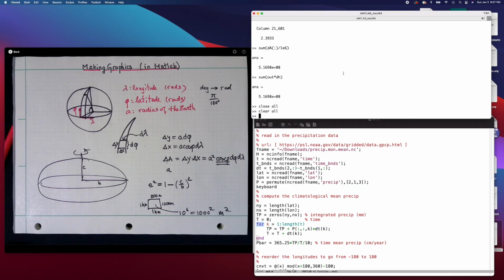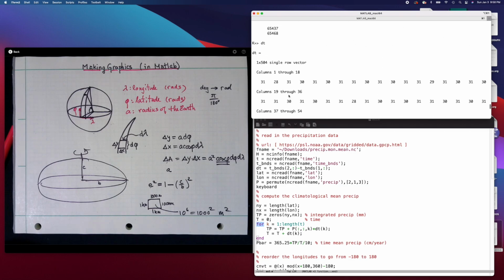And let me run example 3. There's a keyboard here, so you can see what's going on. Inside the file there's going to be a variable called tbounds, and it tells me the day, the time for the beginning and the end of each record. So for the second one, for the third one. If I take the difference between these two numbers, I get the number of days for that particular monthly mean. So delta t here is the number of days in each record.